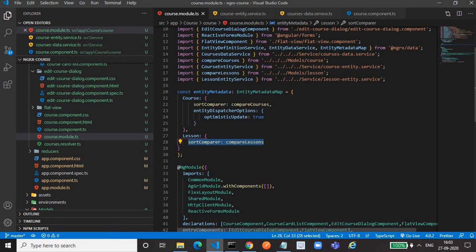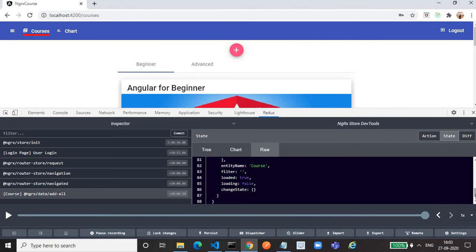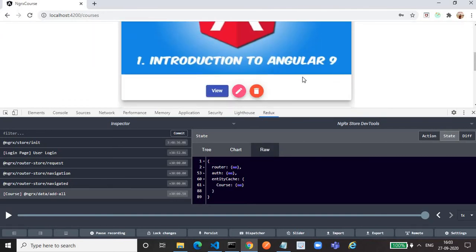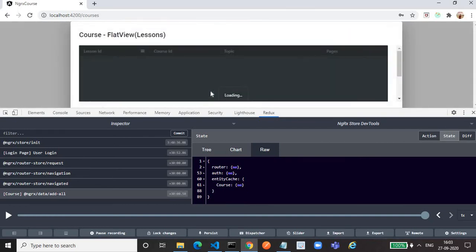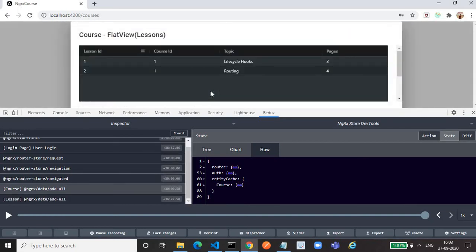Okay, and whatever entity name you give here, the same entity name will be reflected in your store. I have given the course entity, so that's why within the entity cache you are seeing the course entity, but you are not seeing the lesson entity because we have not navigated to the lesson page yet. Once we navigate to the lesson page, then you will see the lesson entity. For navigating to the lesson page, in my application I have a view button. On click of the view button, it will fetch the data for the lesson and it will update the store.